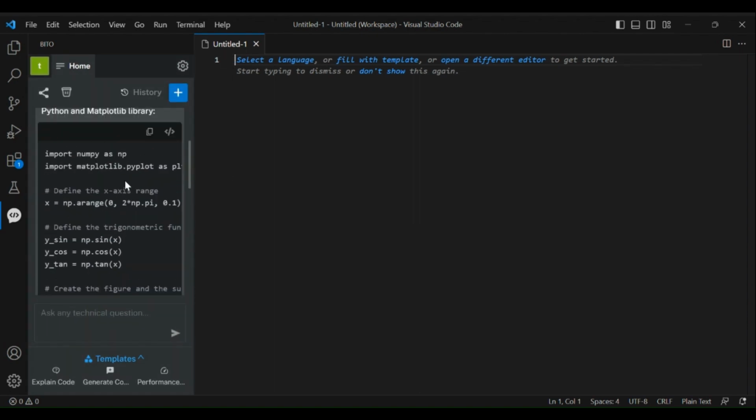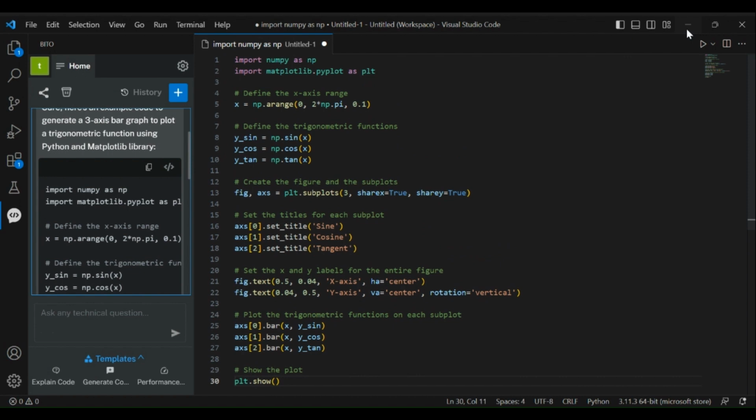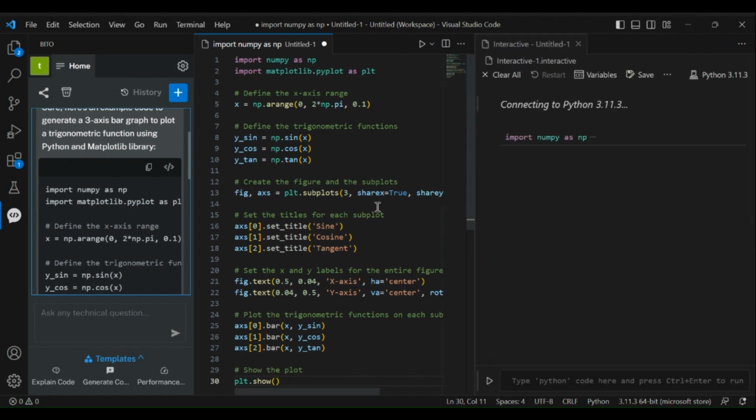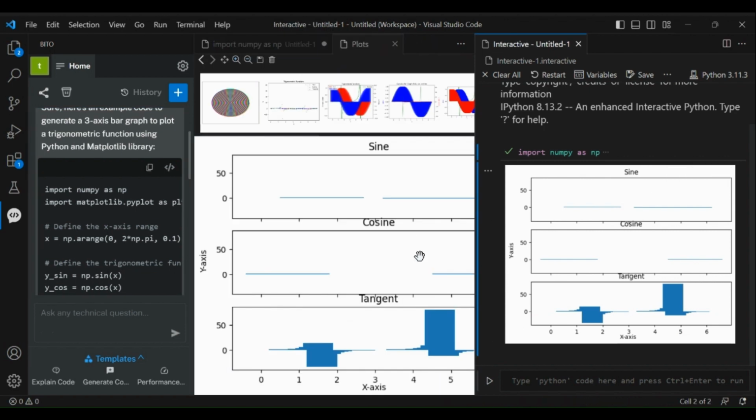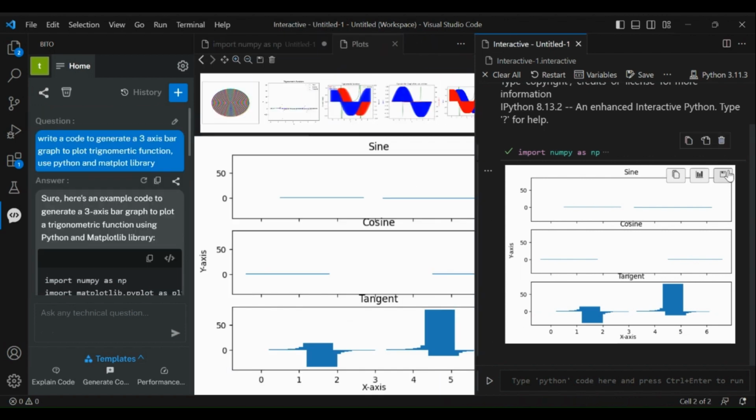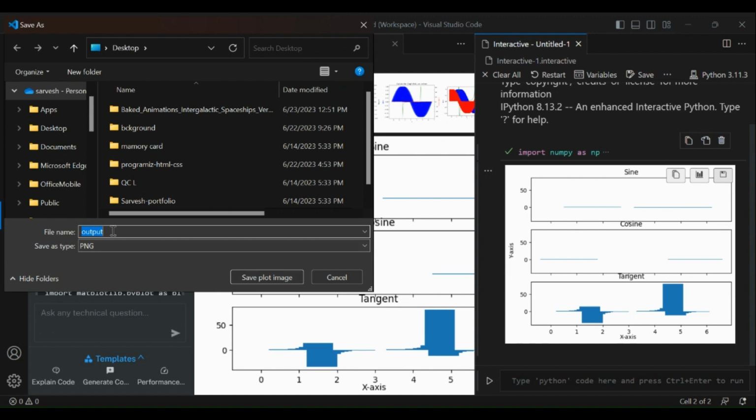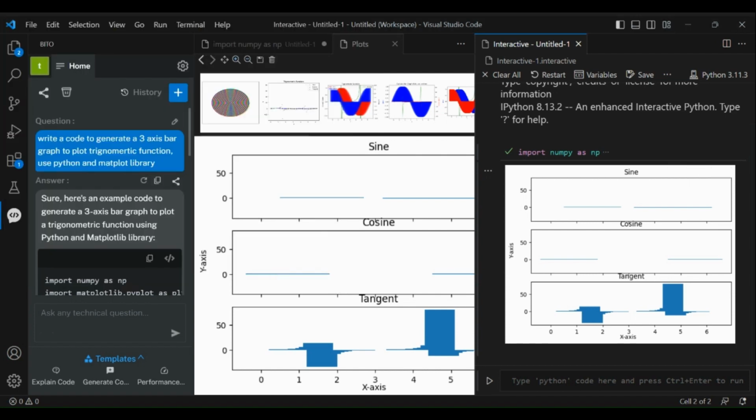After the code is generated, copy the code and paste it into a new file and run the code. We can enlarge the graph using the option present here. We can also save the graph using the Save As option here. Save the image in any suitable location.